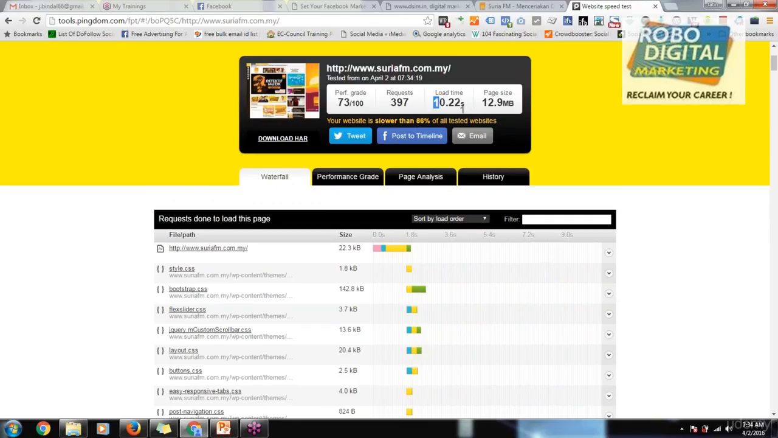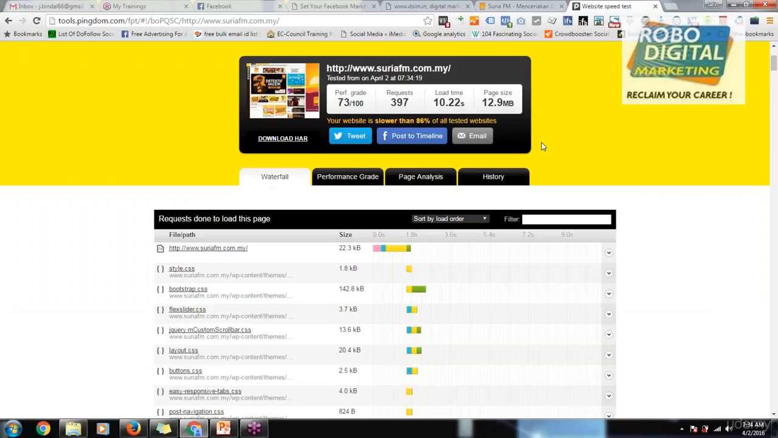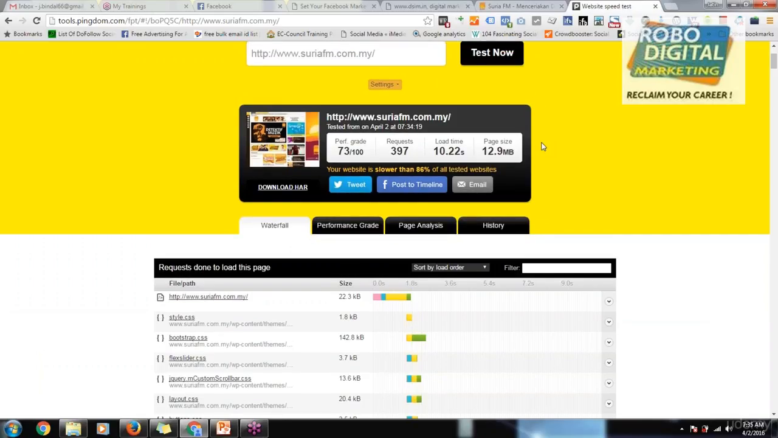You can see the page loading time is 10.22 seconds, and the size of the page is 12.9 MB, which is very high. If you look at my different websites, the time should not be that high, because in internet marketing the user leaves the website if it doesn't open within 5 seconds. Most of the users leave the website. Yep, agreed. So improve the loading time and the page size.